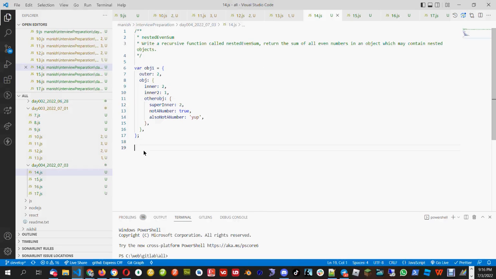So this function will take some object, and if I'm passing object 1, it will return 2 plus 2 plus 2, which is 6.